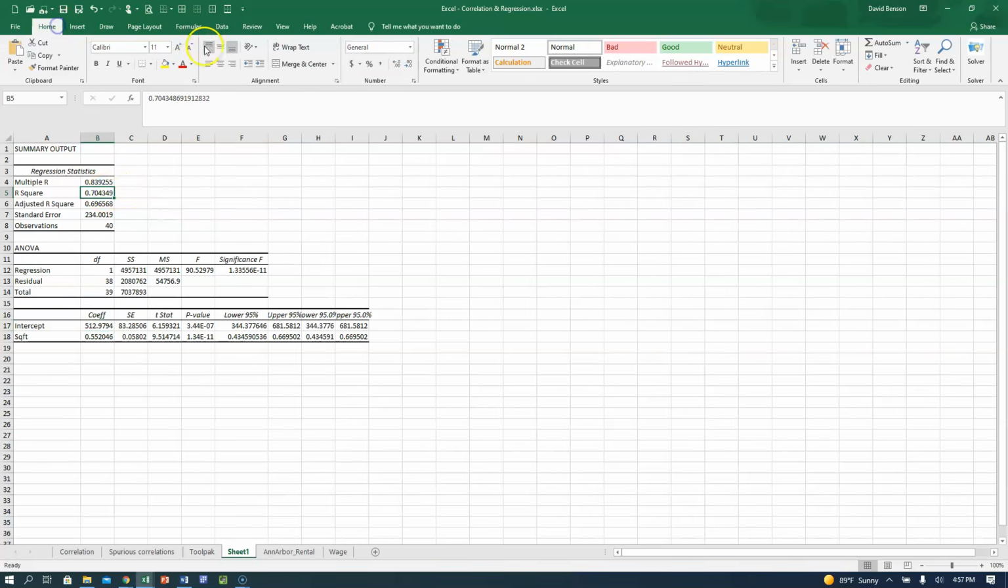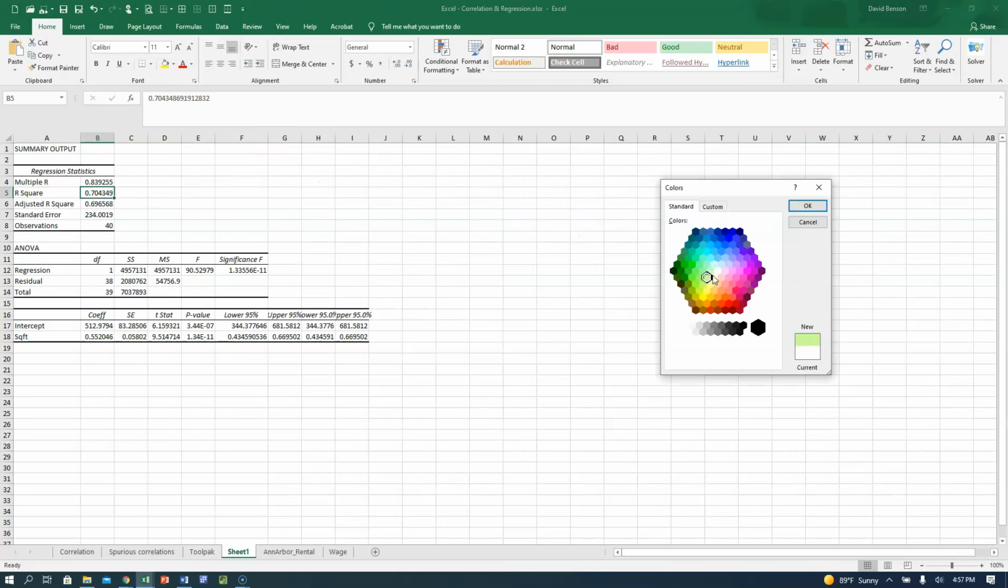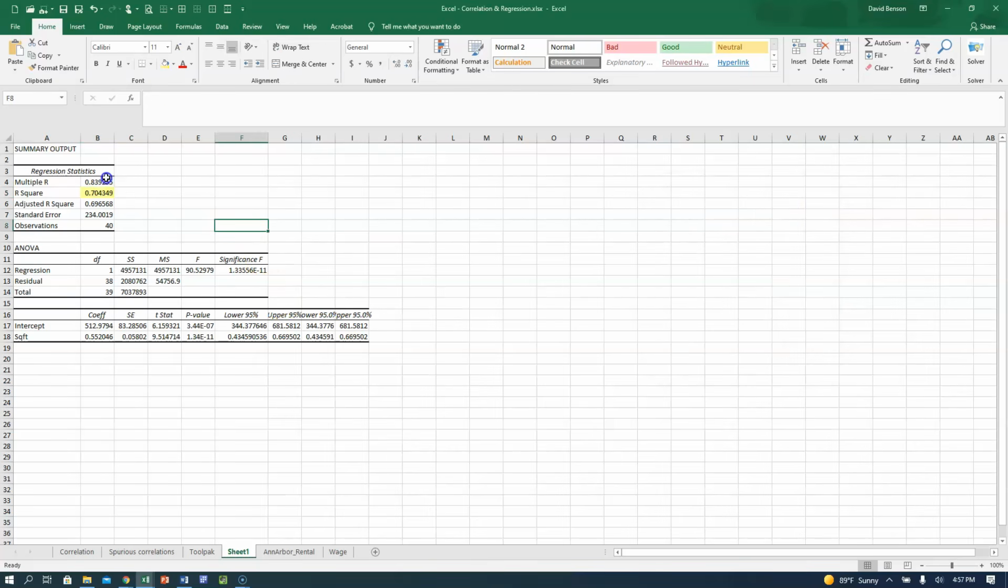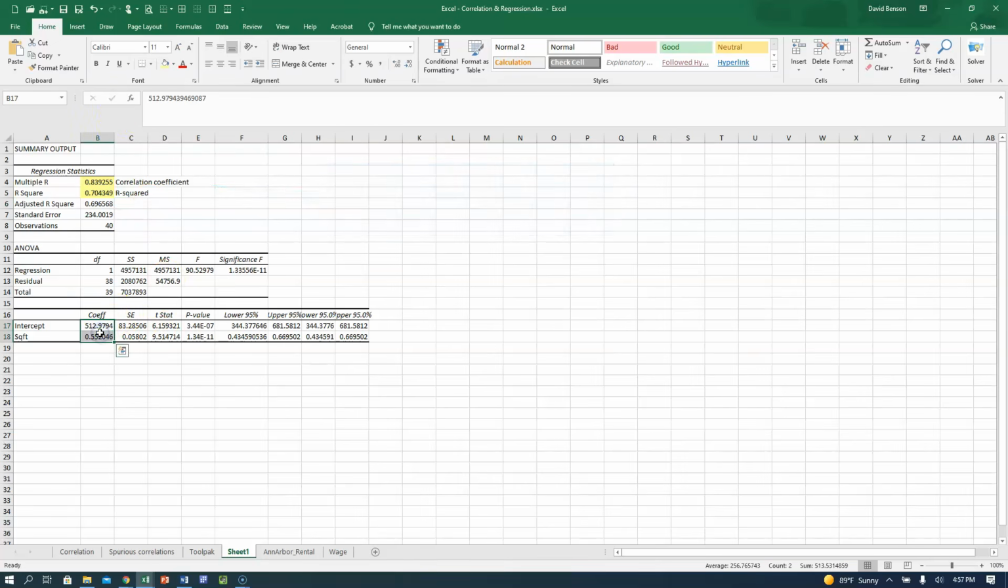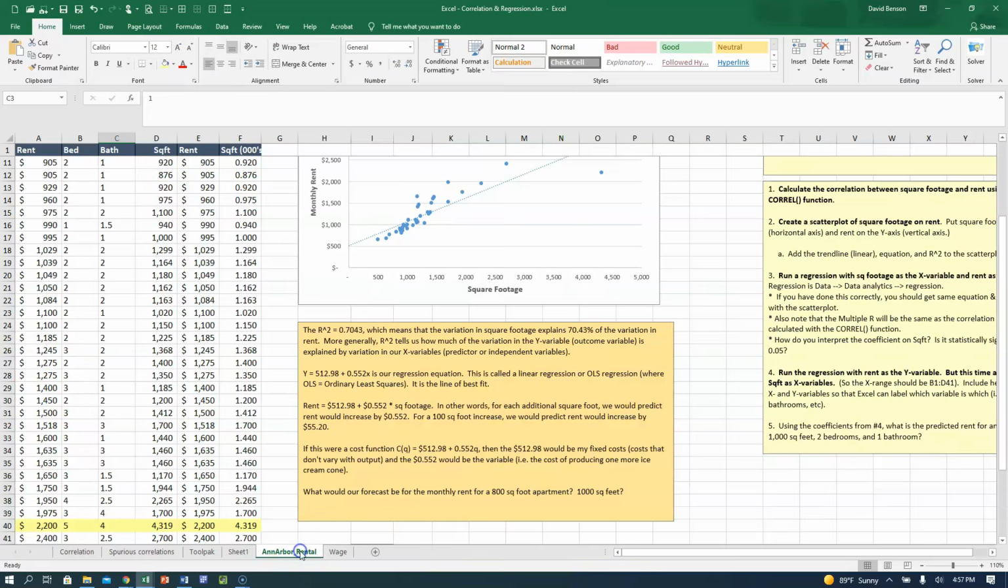I'm going to go ahead and just put it in here, I'm going to put more colors. I like this yellow right there. Okay. So this right here is our correlation coefficient. Okay, this is our R squared. I'm just going to type it out as R squared. Okay, and then these two right here are our regression equation. Okay, and because it's a single variable, it's telling us the same thing that we saw here.